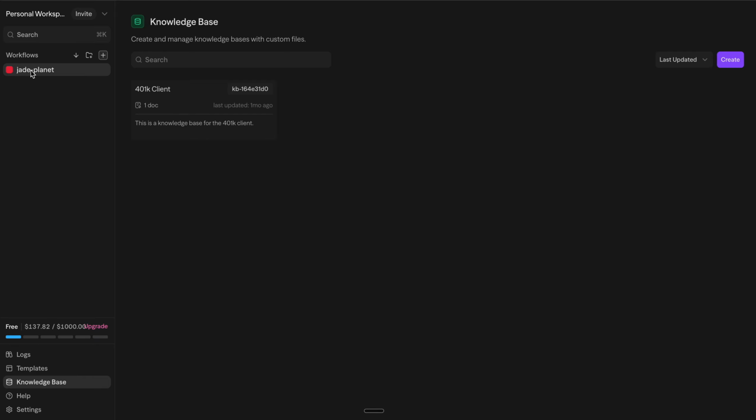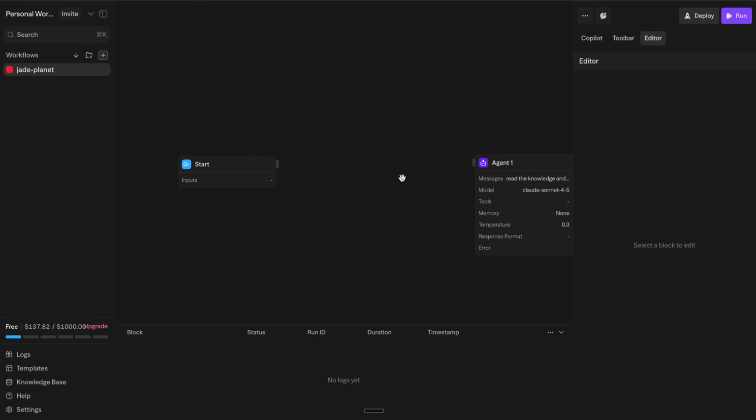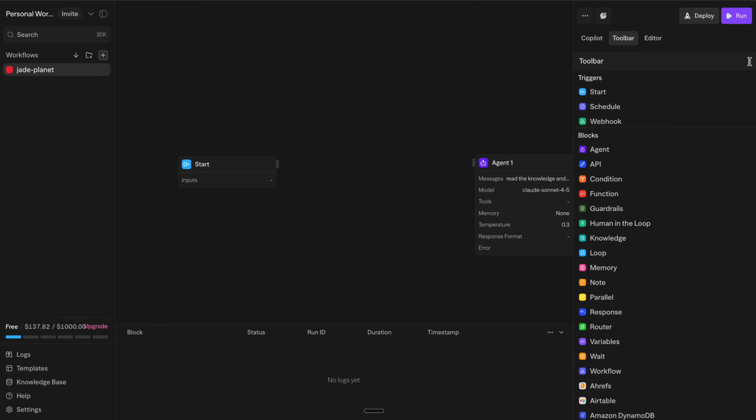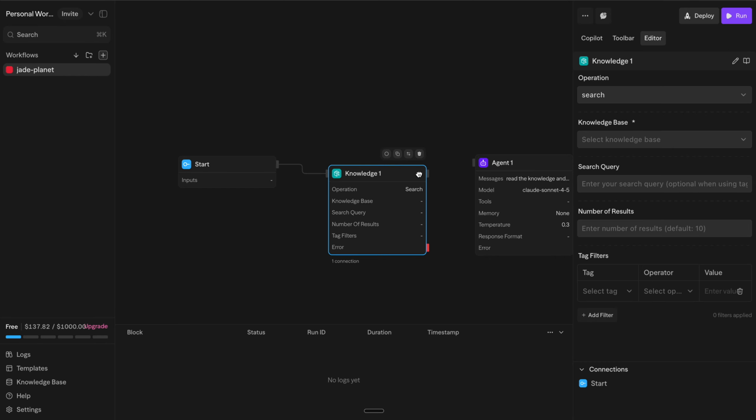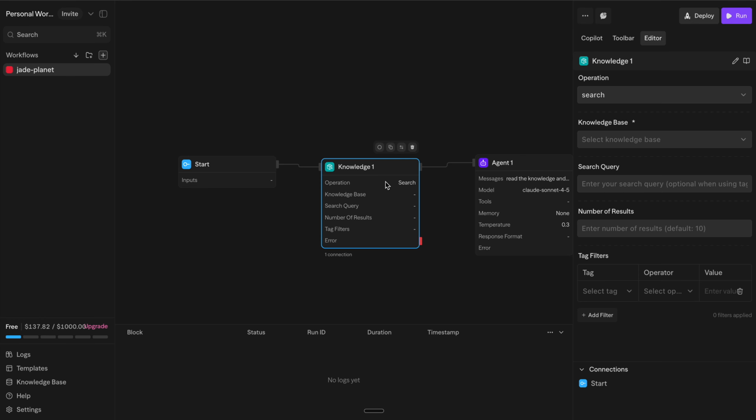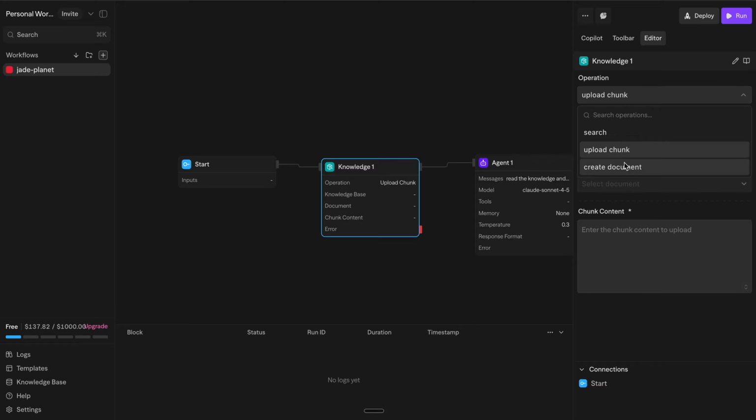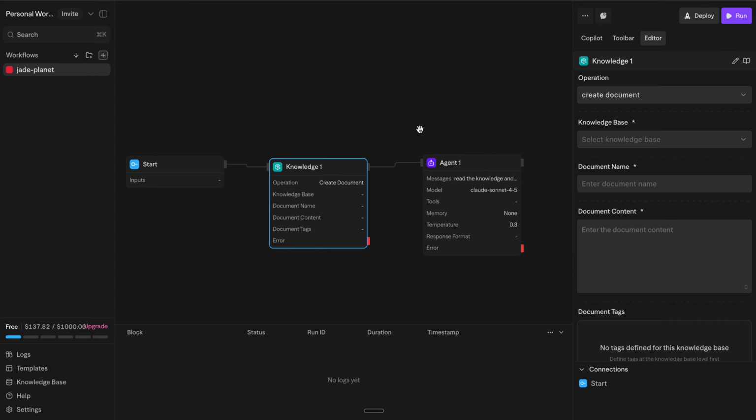Now heading back into the SIM workflow, the way in which we can access the knowledge in a knowledge base is through the knowledge block. So if I select knowledge block, I can drag it onto the canvas. And there are a few different operations that we can use. Just like how there are operations in all of the other blocks for some specific tools, the knowledge block has similar operations. So we can search a knowledge base, we can upload a chunk, we can create a document. These three operations can be embedded in a workflow to dynamically pass content into them, so that you can manipulate and use your knowledge base in a workflow.